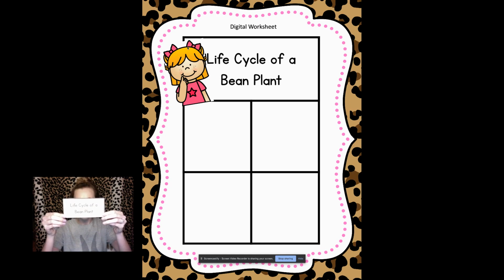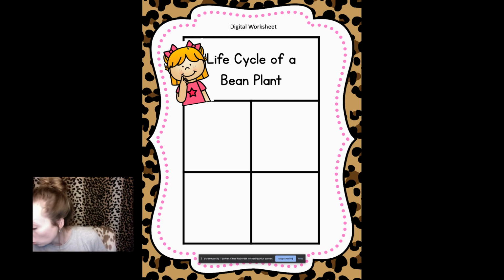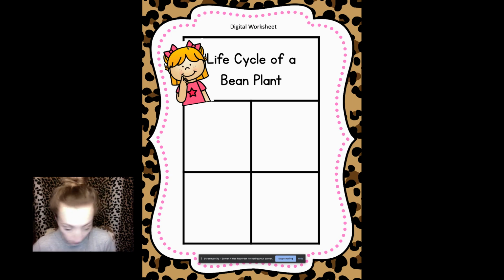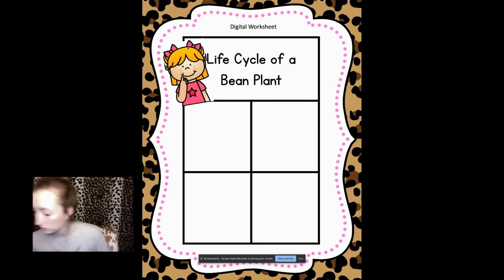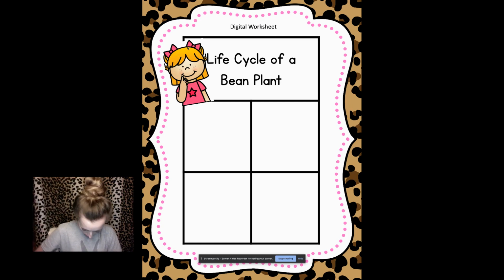So this is life cycle of a bean plant, and you're going to glue it to the top of a blank piece of paper, newspaper, whatever you want to use. And then you're going to take your cards that go with it, wherever I have placed mine. Oh, in my baggie. You're going to take those and you're going to cut them out.